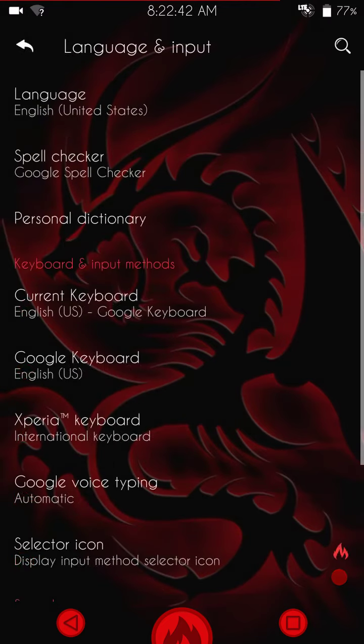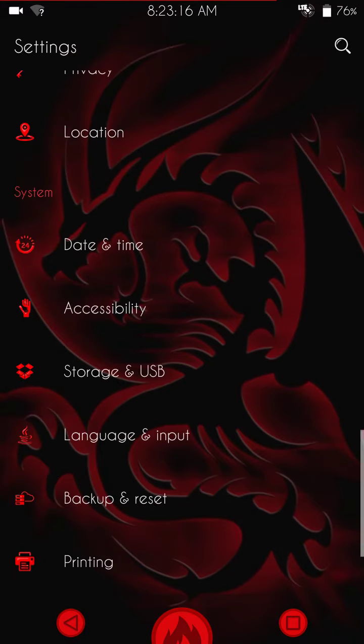Let's see. Language and input. I am going to hit this just to let you know that the ROM comes with the Xperia keyboard, and that is actually the keyboard that it boots to. But with the GApps package that Mui Stone recommends, it comes with the Google keyboard. So that's really cool because even though the Xperia keyboard is awesome, I like the Google keyboard because of the theming aspect of it. So I just wanted to make sure that you guys knew all about that.